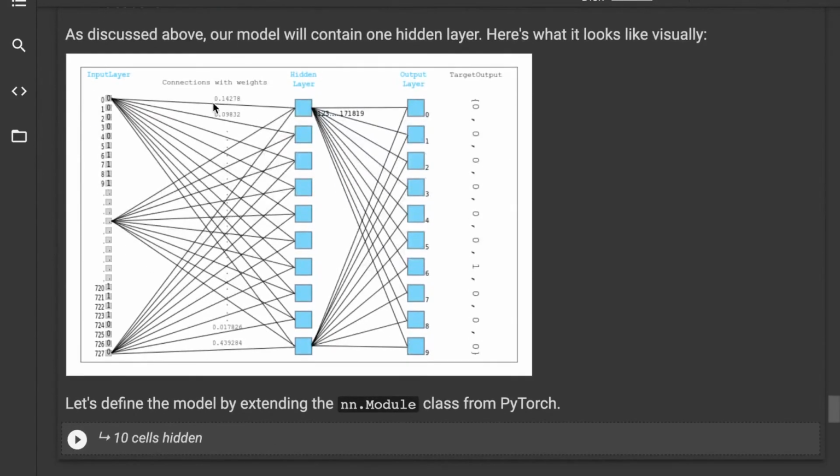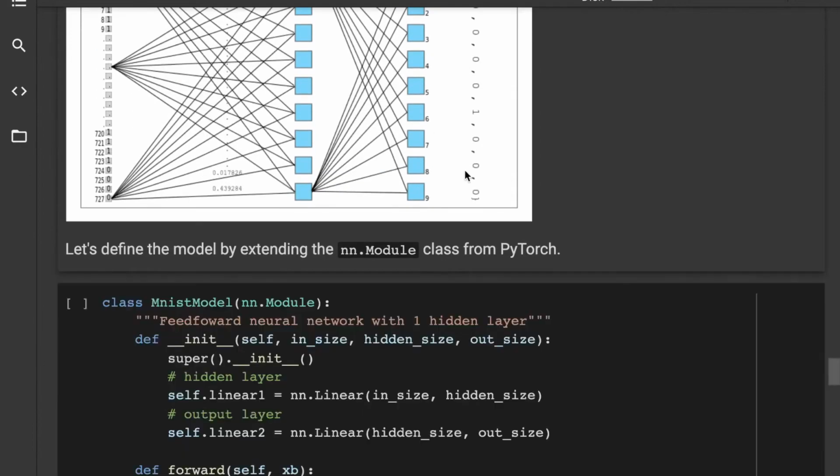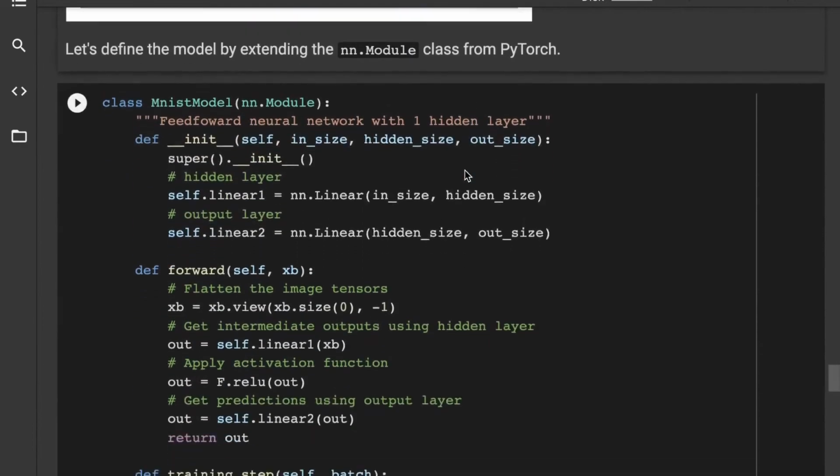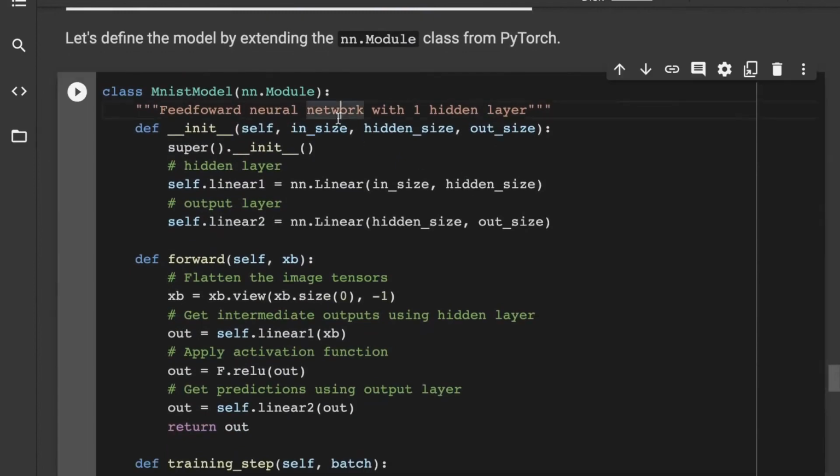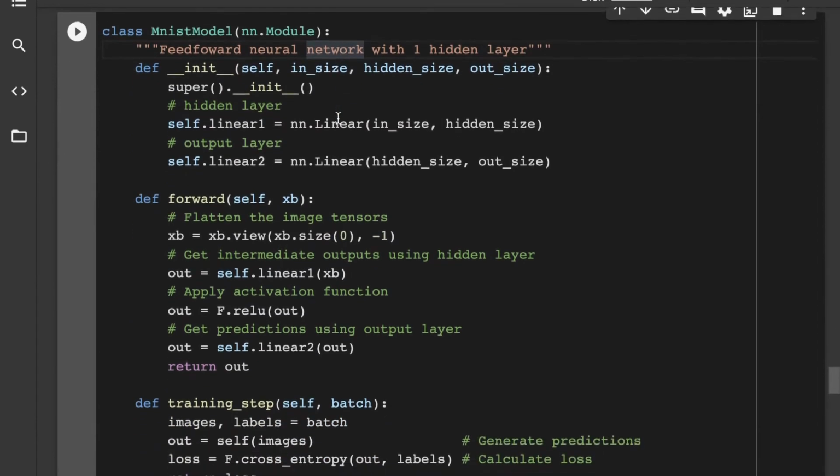All right. So this is what it looks like visually. We have these inputs. We are first passing them through the hidden layer, then applying an activation and getting the output out of it. Then we are comparing that with the target output using cross entropy. So let's define our model by extending the nn.Module class from PyTorch. Now we are doing exactly what we have done in the last lesson. So please go back and review the last lesson if you haven't watched it already, or you need to review a specific part of it.